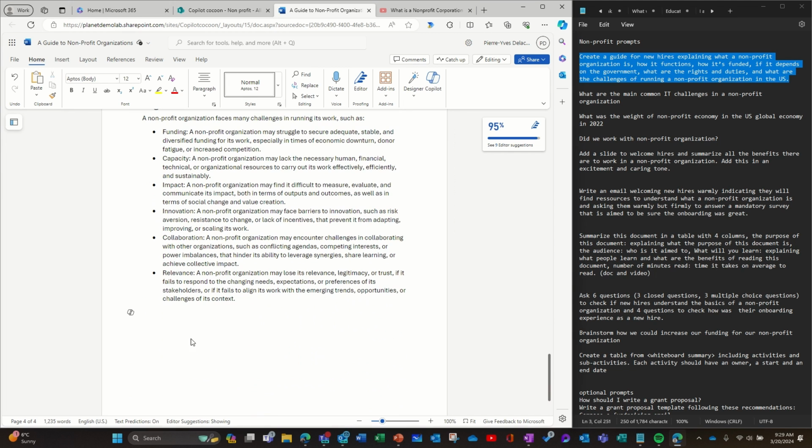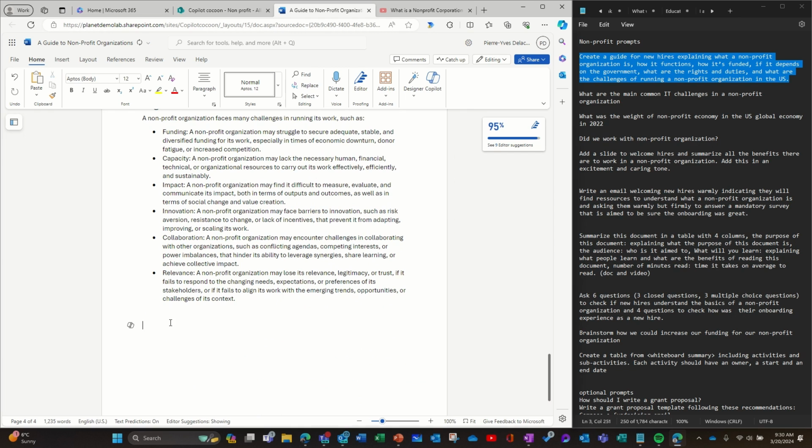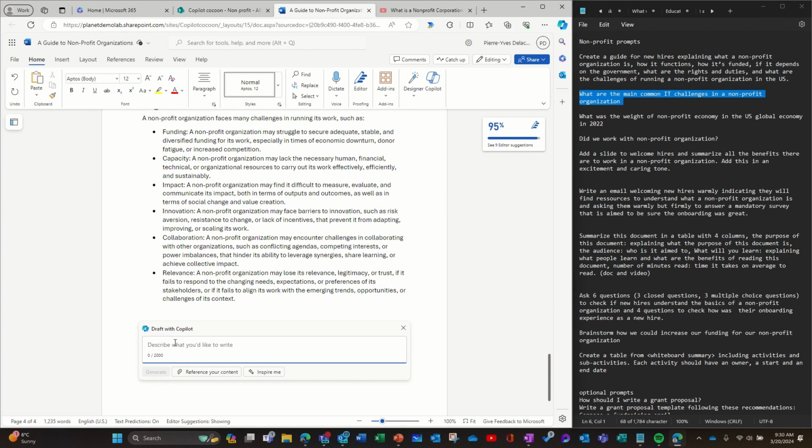Now, if I want to add a section about what the IT challenges are for a nonprofit organization, I'm going to draft directly here, add another chapter or paragraph, asking another question. And as you can see, you can enter up to 2,000 words. So it's pretty large for a prompt.